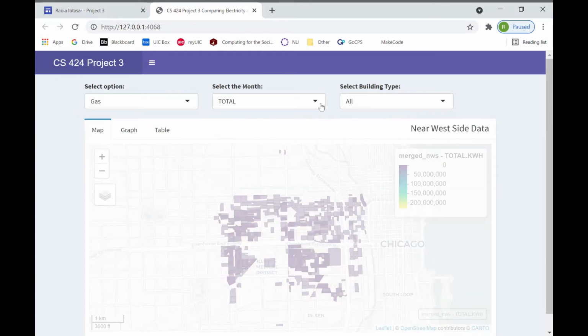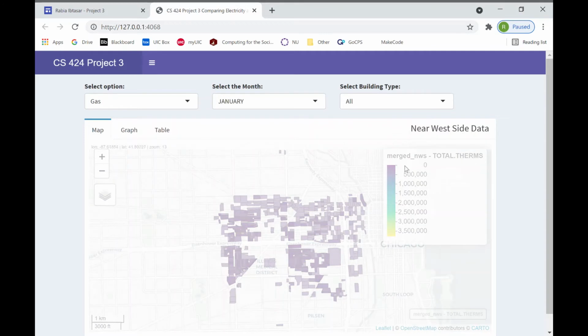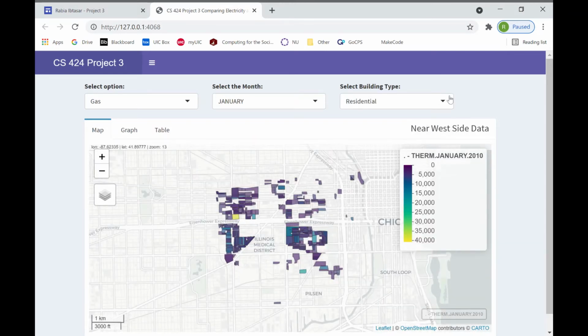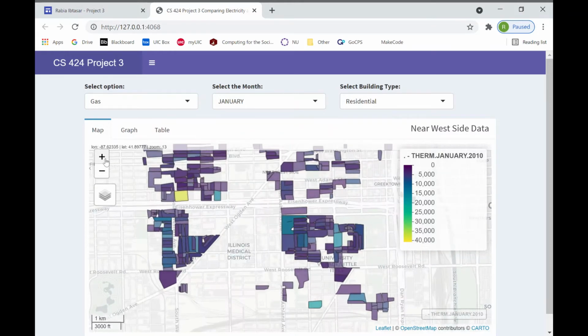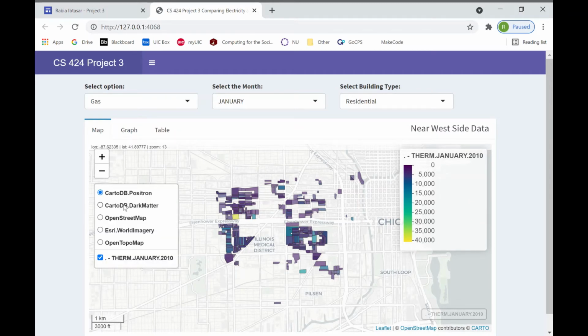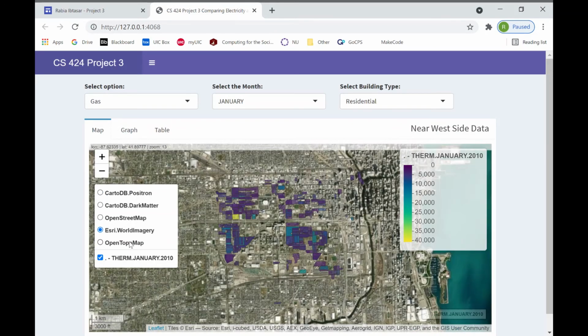We can also filter for a particular month. So let's say we want to look at gas consumption in January, and the map updates with that information for us. And we can also filter for a particular building type, residential, commercial, or industrial. We can zoom in and out with these controls. We can also use our fingers on the trackpad. We can also change the base maps according to a few options that we have here, according to what you may want to view.